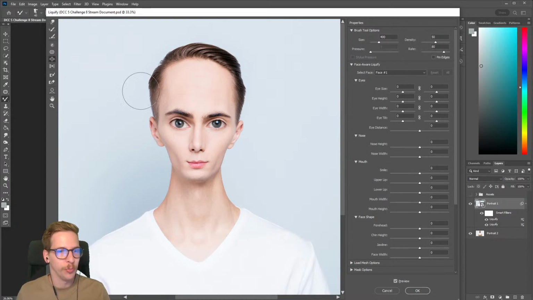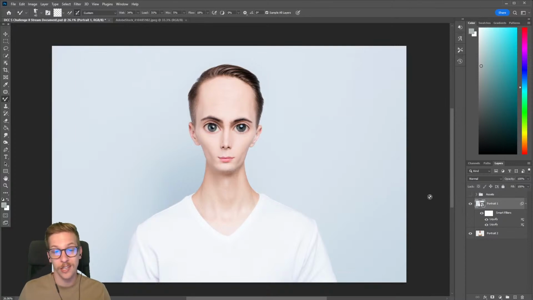Let's see. We got the bloat tool. You can use that for things like the eye. You basically just click and hold and it'll enlarge. On the contrary, we have the pucker tool, which does the opposite. Click and hold. It kind of shrinks this down, so we could use that on the mouth as well. And then we got a pretty creepy portrait going on here. So let's click accept or click OK.